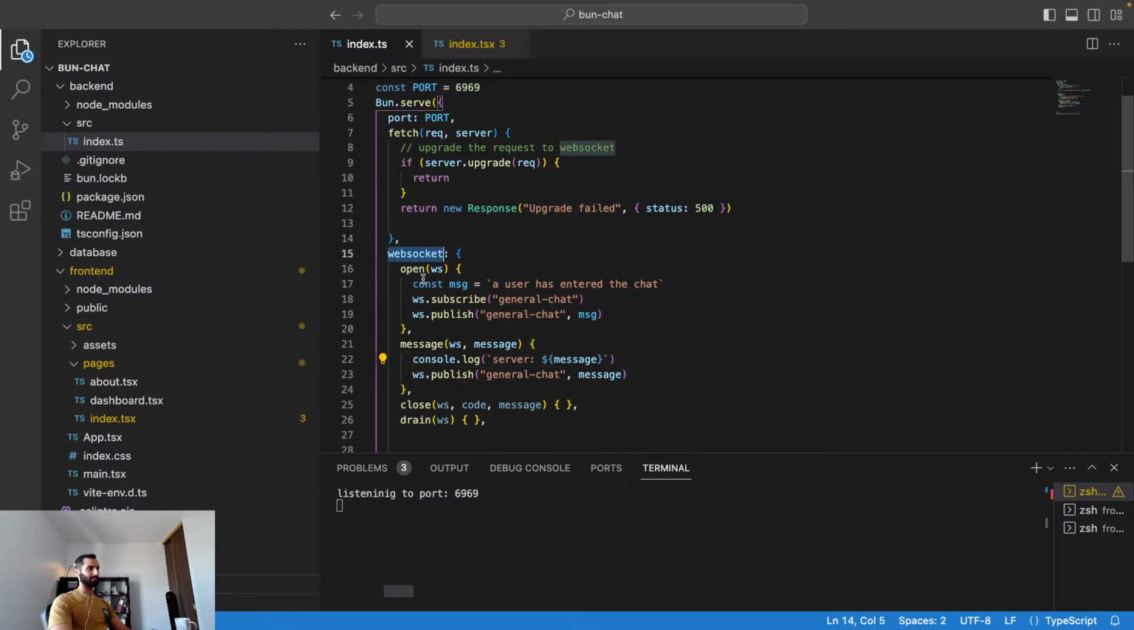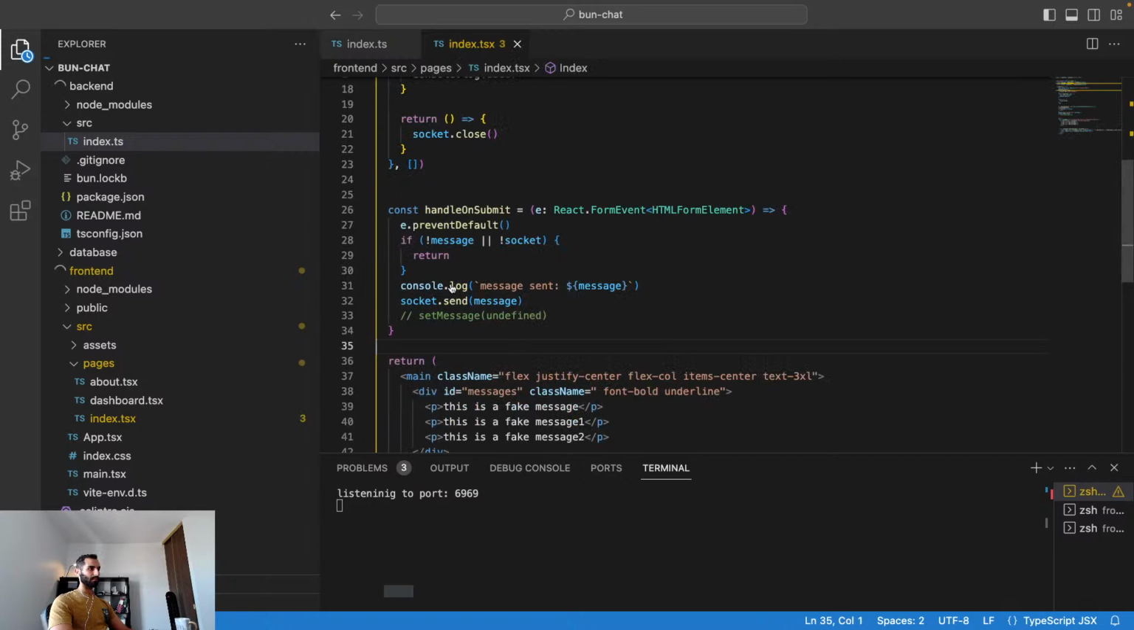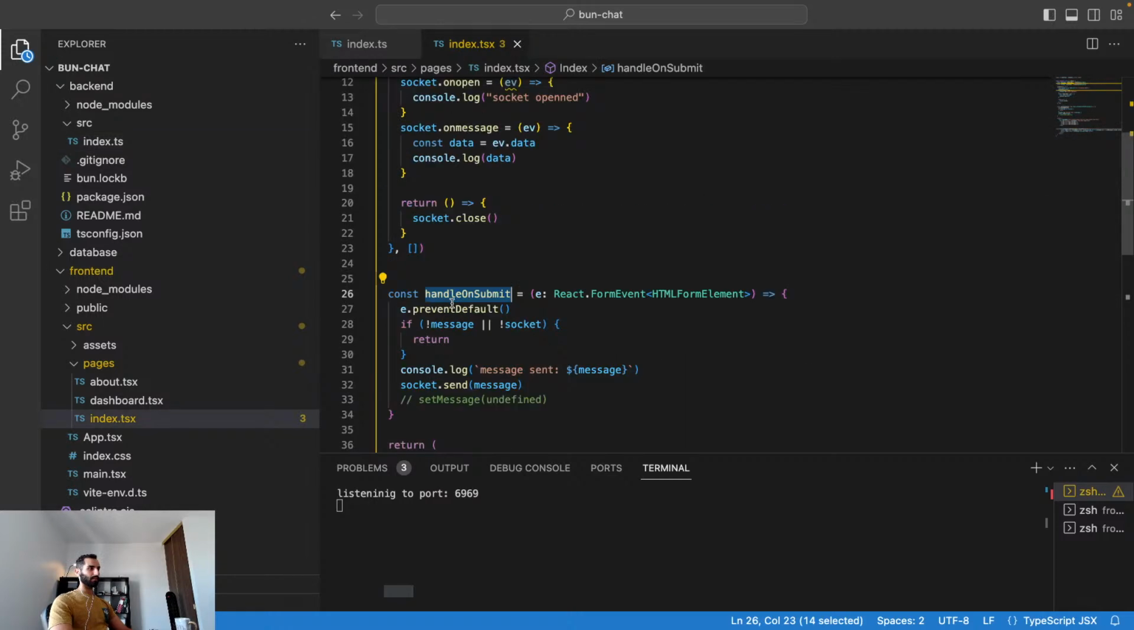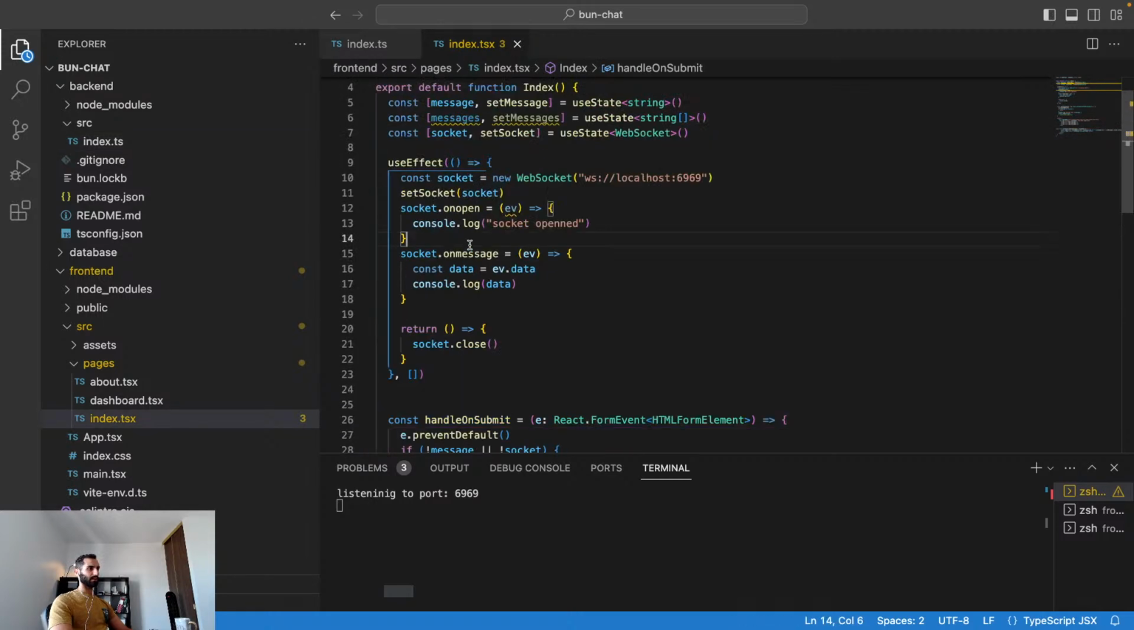It could be that this event is not correct on, because this socket.send is okay. This one is socket.on message.